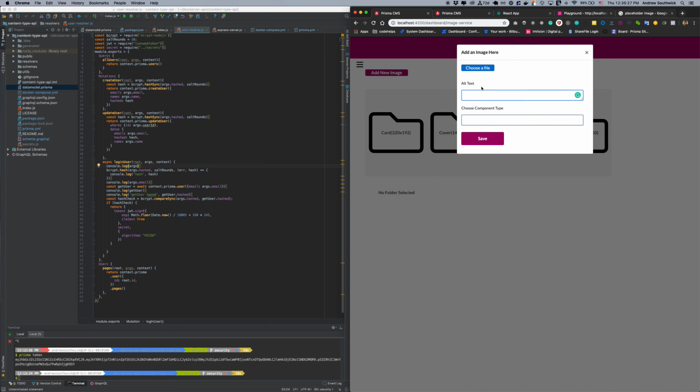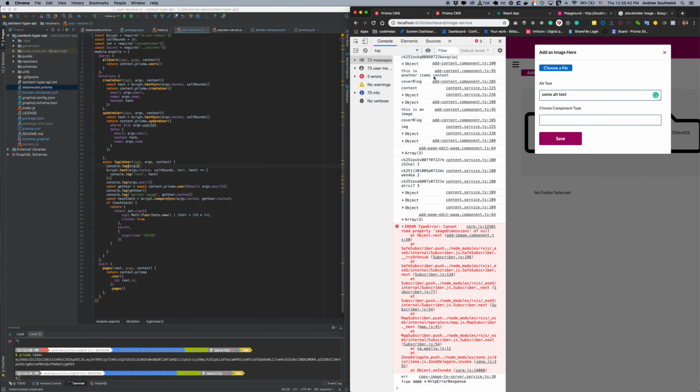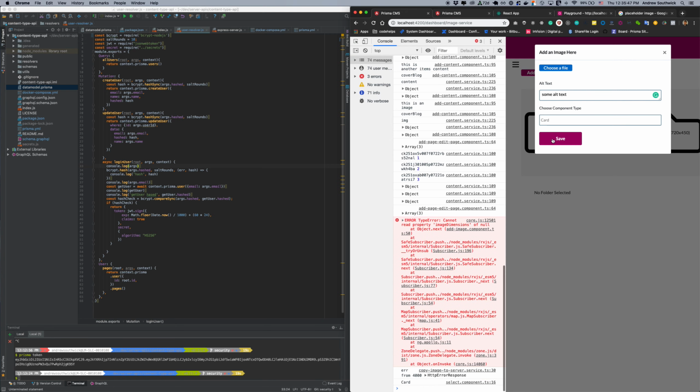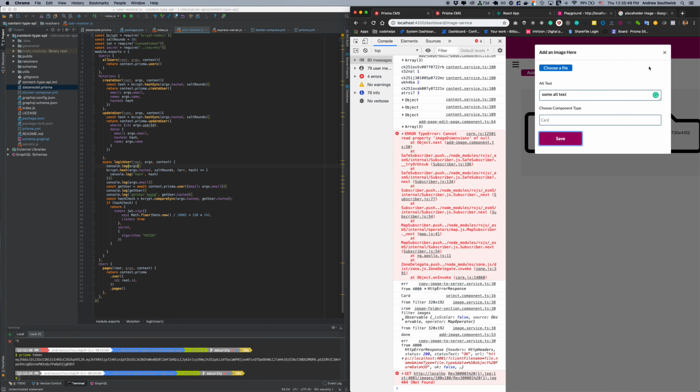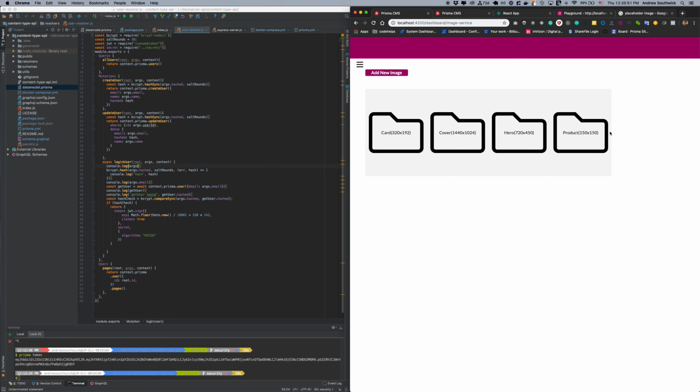Let me add some alt text. Component type. If I leave it blank, it'll put it in all 3. Hit save. Make sure I don't have any errors. No. All right, I don't know if it did it or not. All right. Yeah, that's going to take some work to get that back to working.